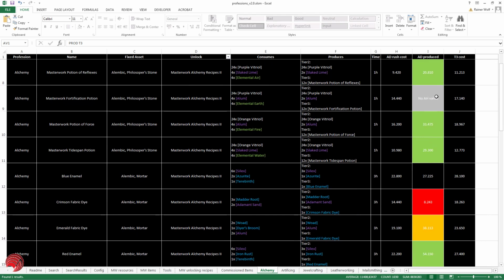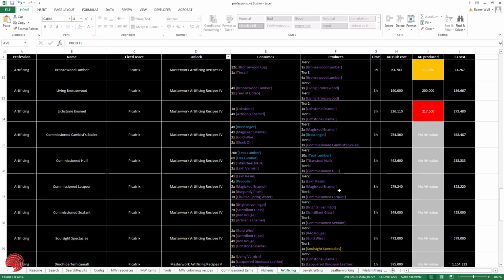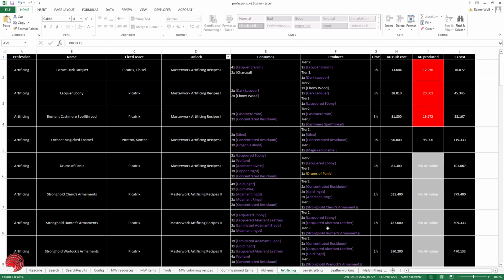You also have no auction house value, and that basically means that you didn't fill in any value, either for the tier 2 items, the resources, sometimes you also get items here, or for the masterwork item. And then you get here no auction house value, and you can use this value to see what the value of this is. And this, of course, is filled in for everything now.